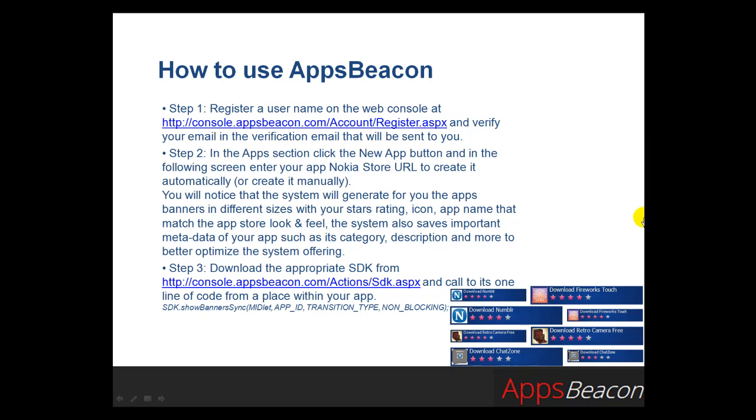So how to use AppsBeacon? Well, the first step is to register a username on the web console. You just go to either appsbeacon.com and click on the login link from there, or you can click on the direct link from here, which is console.appsbeacon.com/account/register.aspx. Then you need to verify your email. An email verification will be sent to you, and you need to click on the link there.